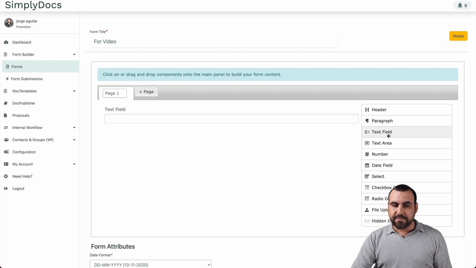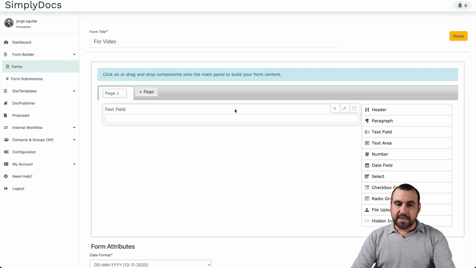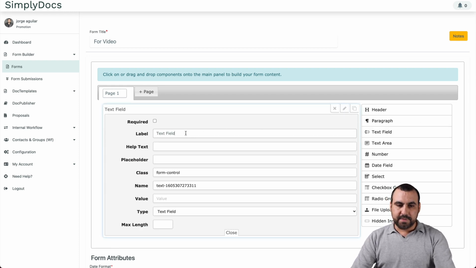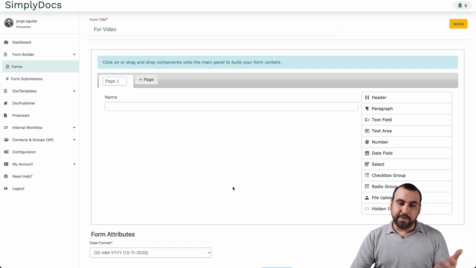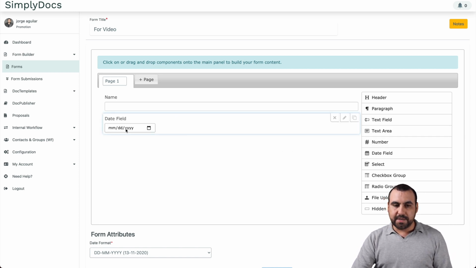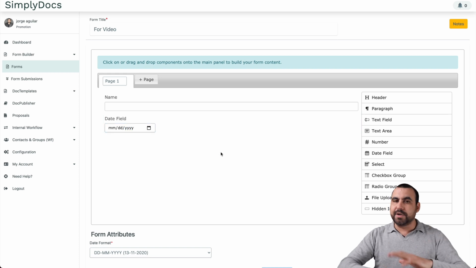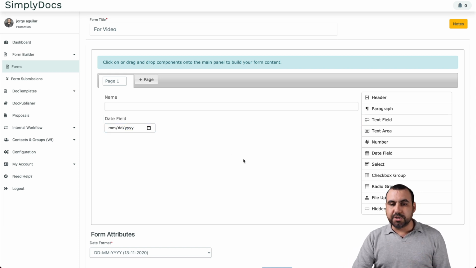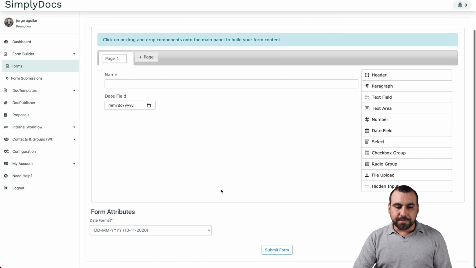In this case, I'm gonna use a text field. I'm gonna name it, this text field will be the name one. I can add the help text, placeholders, as you would like a form builder, right? And the next one will be a date field right here. Again, we have the date field, we'll just keep it like that. You can edit all of that. You can even add some conditional logic there, page one, page two.